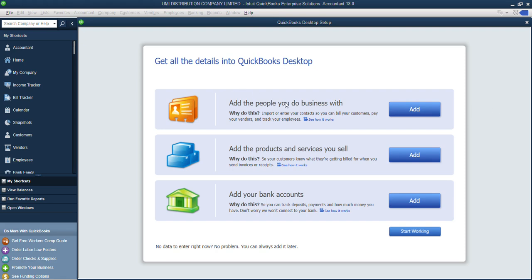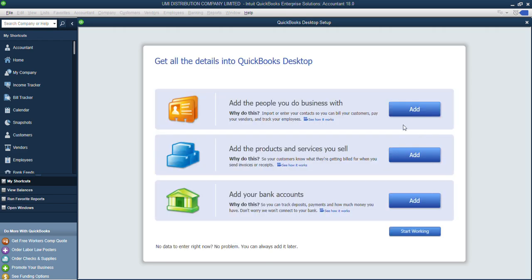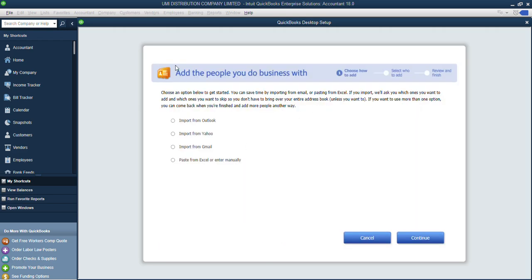So to add any vendor, let's say you already know them, you can as well do it from here just by clicking here. When you click add, you have these options. You can import from your Outlook, or from your Yahoo Mail, or from your Gmail if you have them, or you can import them from your Excel or enter them manually from here. So we go with this.